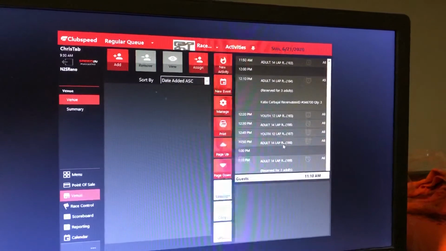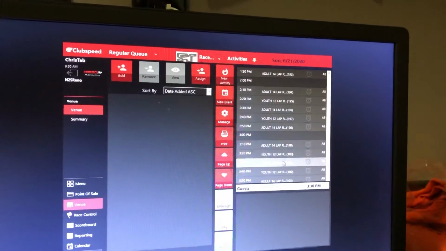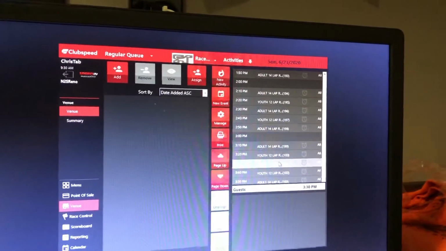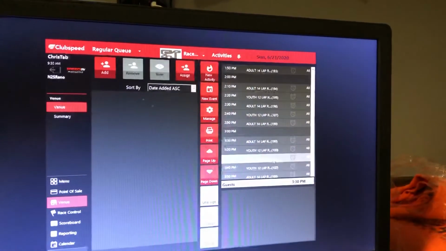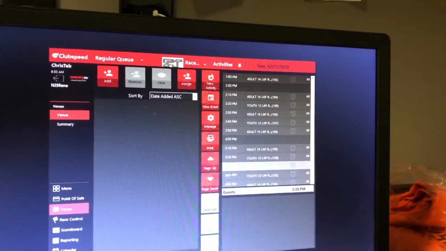So let's say they show up at 3:30. Same thing. You erase the number of reservations from their actual reservation time, and then you add them here, then you save it, and then you add them in as normal.